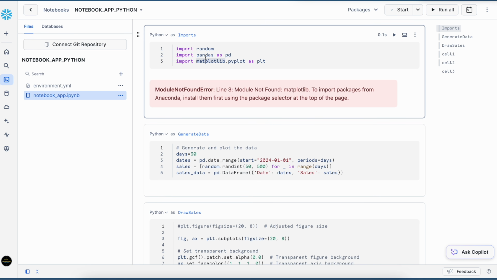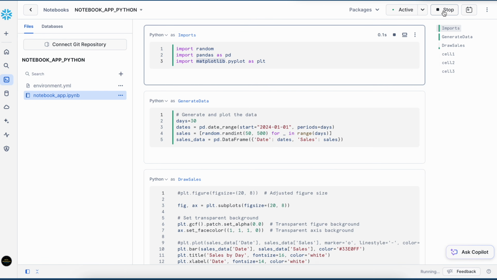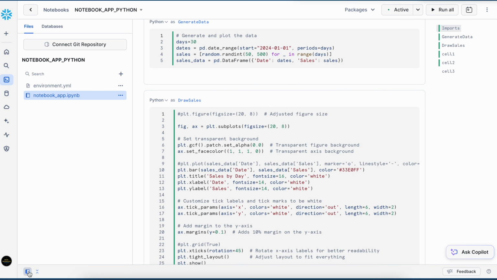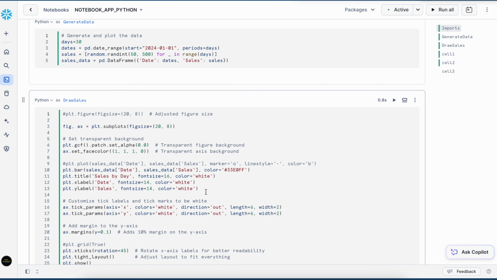Now my pandas and matplotlib libraries are installed. Let's start the session. Now let's click on the run all option. Now by clicking on close sidebar, I can close the sidebar, and now I will get a full screen. However, this part cannot be collapsed further.